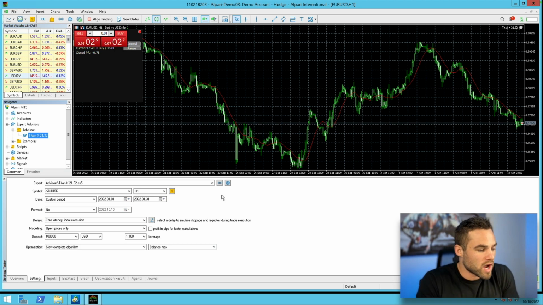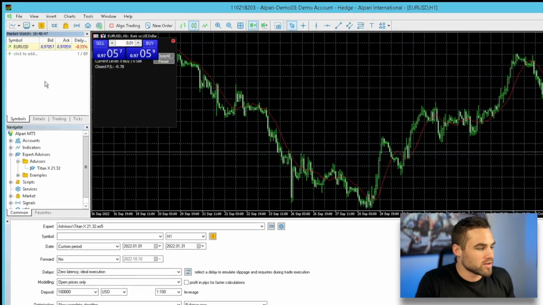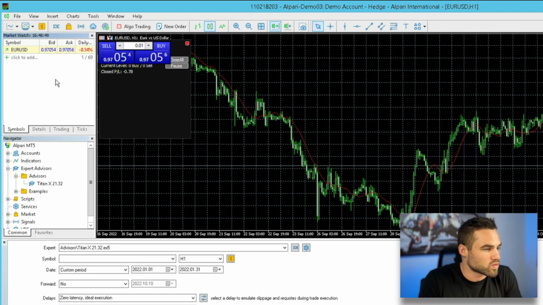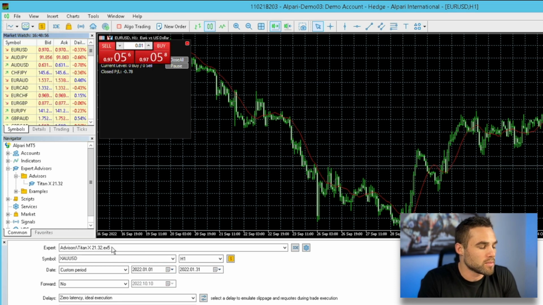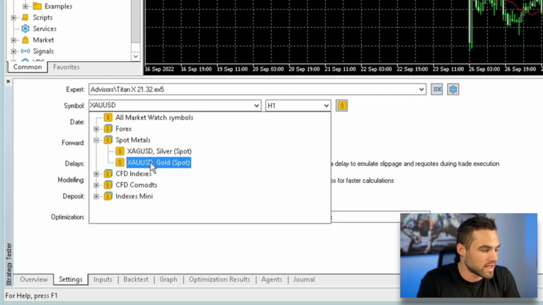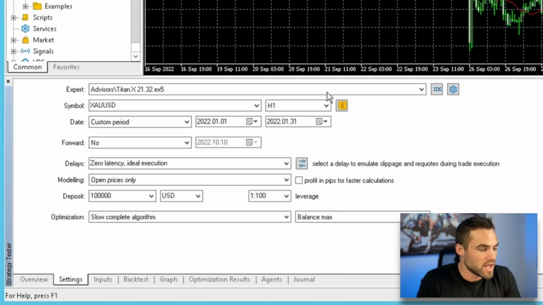So now that you've got the strategy tester pulled up, let's take a look here. If you don't see your symbol here that you'd like to test with, then just right click in the market watch over here, and then you can just go to show all, and it'll show all available symbols here inside of Alpari. So I'm just going to go ahead and click XAUUSD or gold. I'm going to select my time frame, which is the hour one time frame in this case. And then I'm going to select a custom period that I'd like to test for. So you're welcome to do it over whatever testing period you'd like.